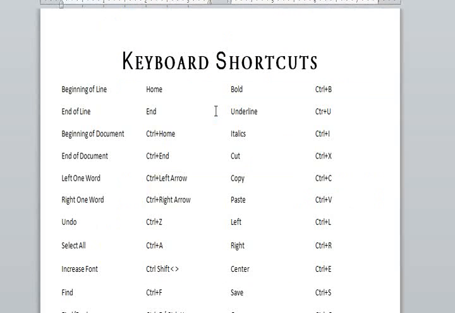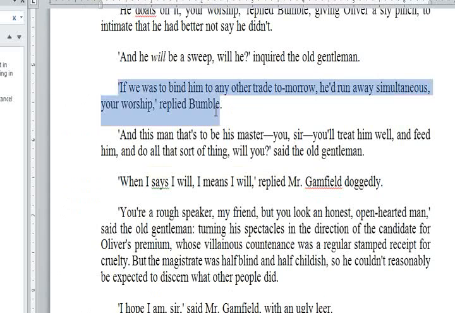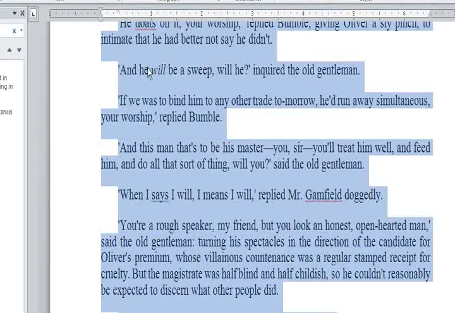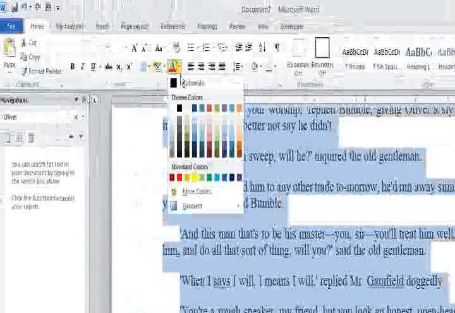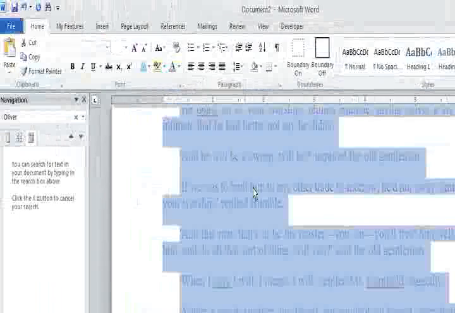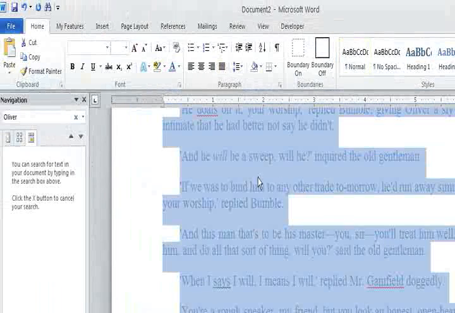Control A is select all. If I need to change the font of the entire document, I can hit Control A, and then I can, let's say, bold it, change the color. Control A selects the entire document at one time.